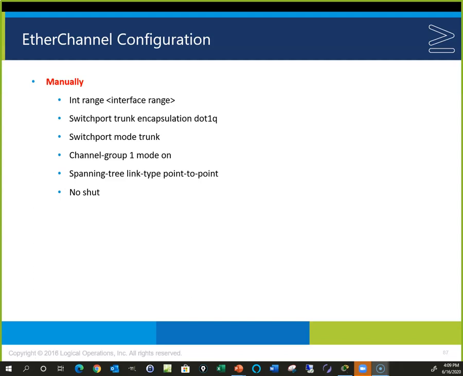Channel group 1, mode on. There were 3 modes actually. One was PAgP, one was LACP. The other was on. If we use on, we have to do on both sides. PAgP and LACP will negotiate to create the EtherChannel, and they generally recommend that you use one of the negotiation protocols.